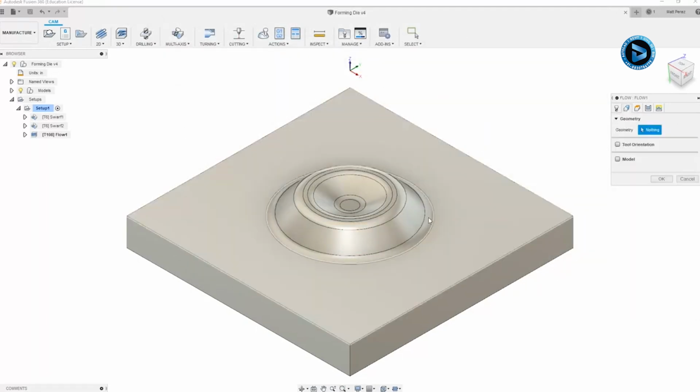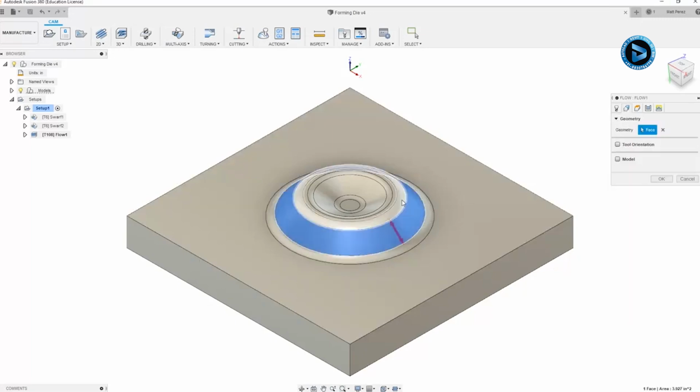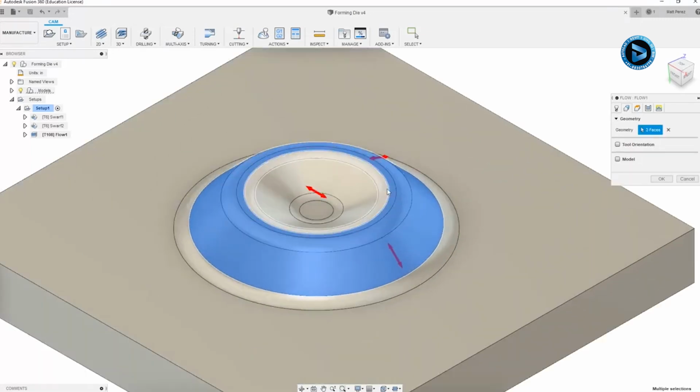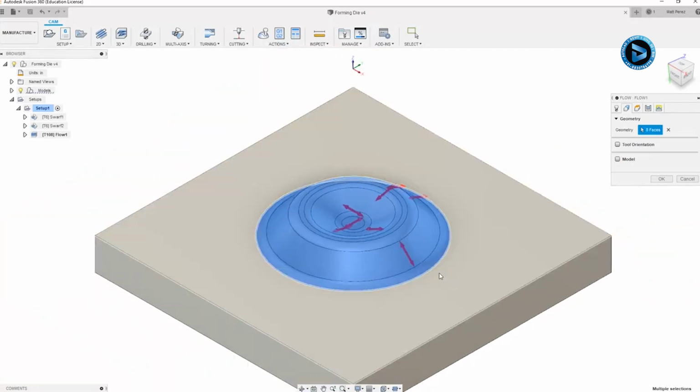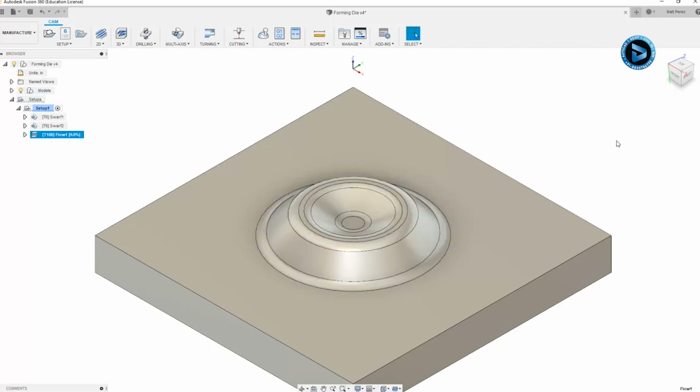Then for our geometry section, I'm going to select a handful of these faces. I'm going to go all the way up into the center of the part and all the way down to the radius at the bottom. Notice when I select these that on screen it's showing me a bunch of red arrows. These are going to be the directions of cut. Let's go ahead and say OK and see what the toolpath looks like.